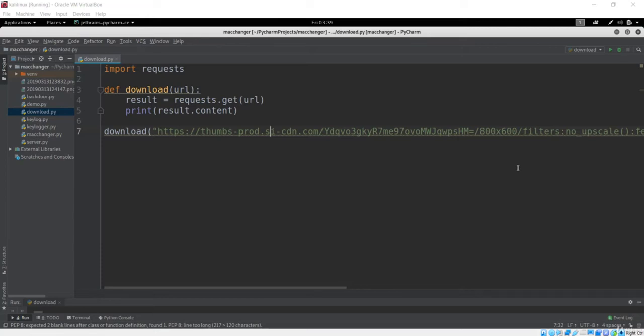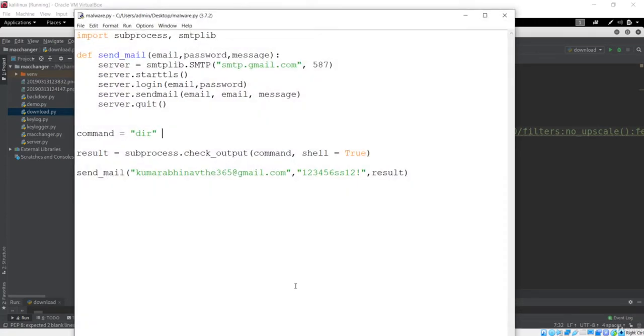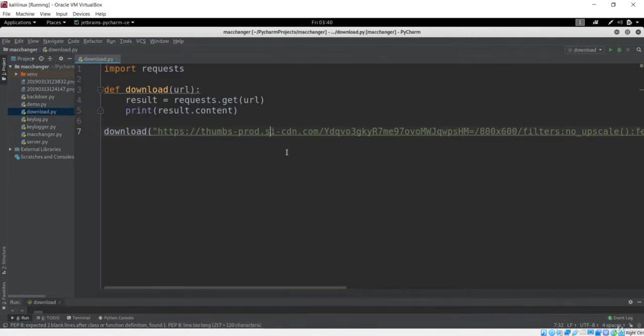Welcome to this lecture. From the previous couple of lectures we saw how we can execute any command in our shell or command prompt, and next we saw how we can send that report back to the server, which is our Gmail server, or basically sending it back to our Gmail account. And we also saw how we can download some content from a URL.